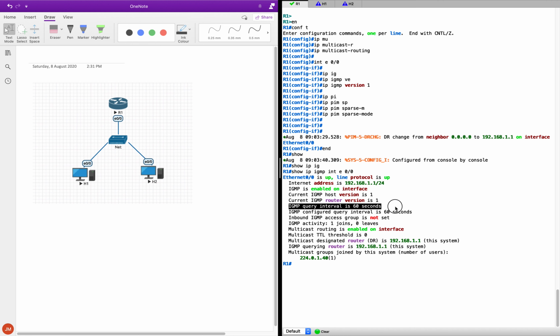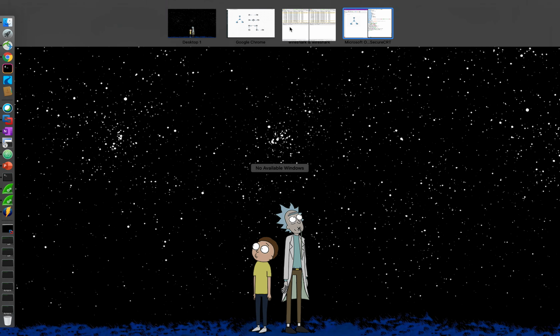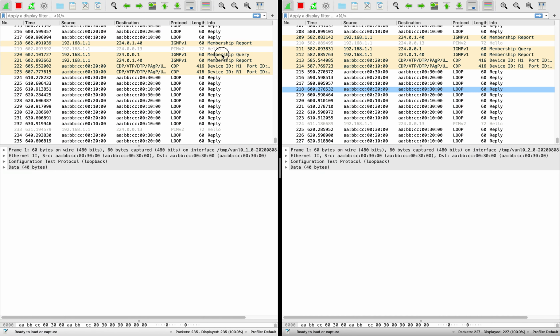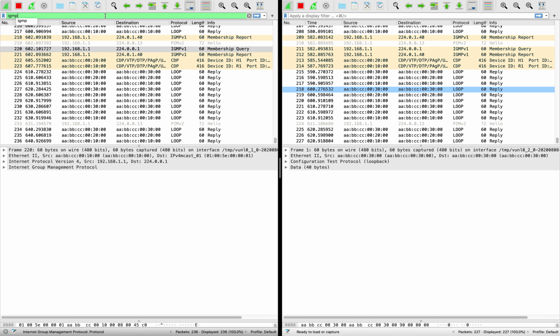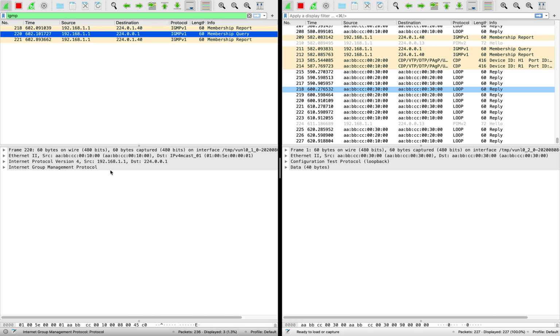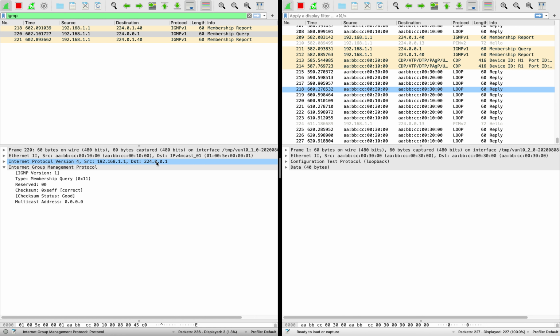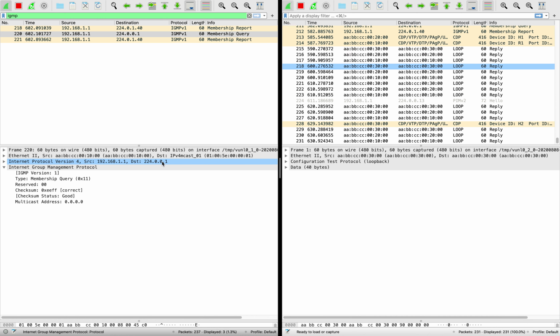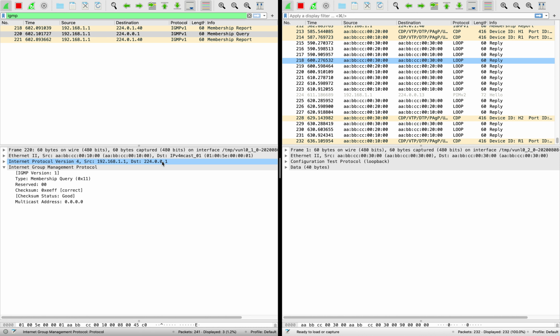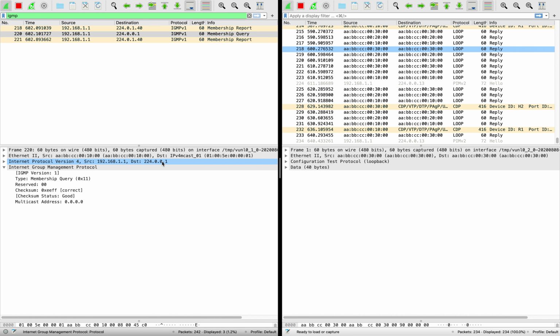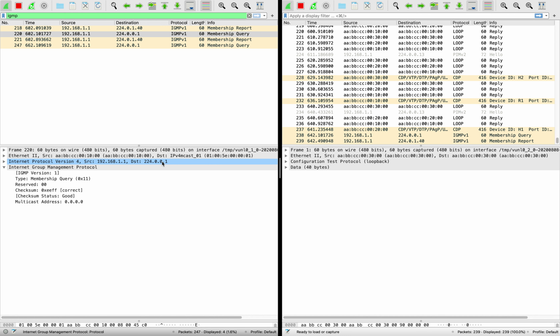The IGMP query interval is set to 60 seconds. That's the periodic query which I was talking about, every 60 seconds. Let's see what has happened from a capture perspective. Let me filter this based on IGMP. There you go, I'm getting the query messages. You can see the query message is sent to 224.0.0.1. This is what I was trying to explain earlier. When the query message is sent by the upstream router, it is sent to a particular group, which is 224.0.0.1.